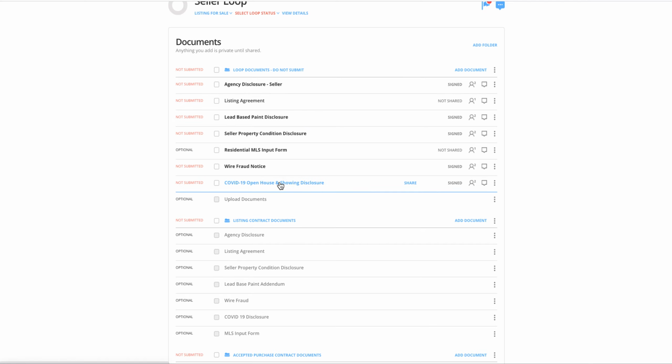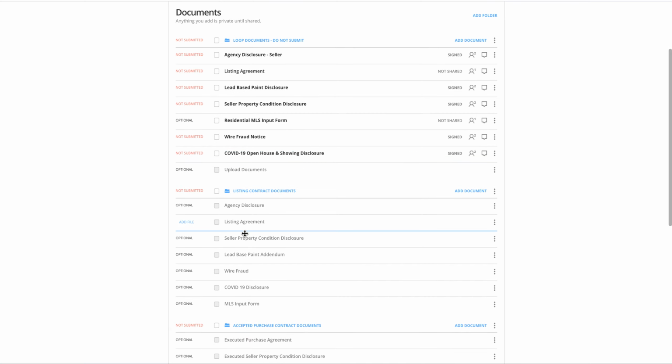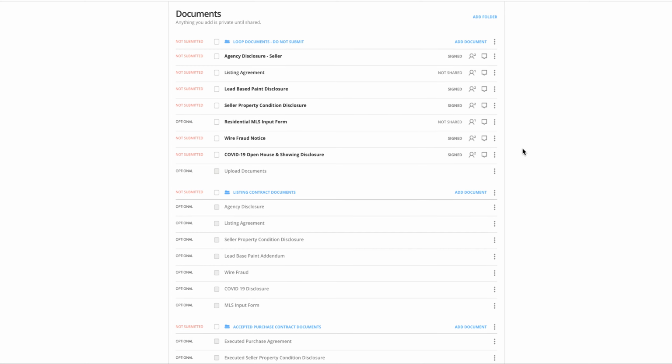But when we do upload or send forms to processing, we're going to drag and drop them into these folders here. That way we know exactly what they need. We're going to take on this cleaned up file name, and processing is going to have a much easier time auditing your files and getting back to you with any issues that you have or anything that you're missing.